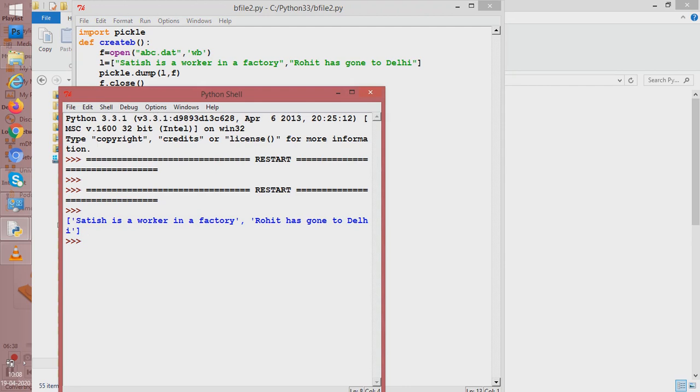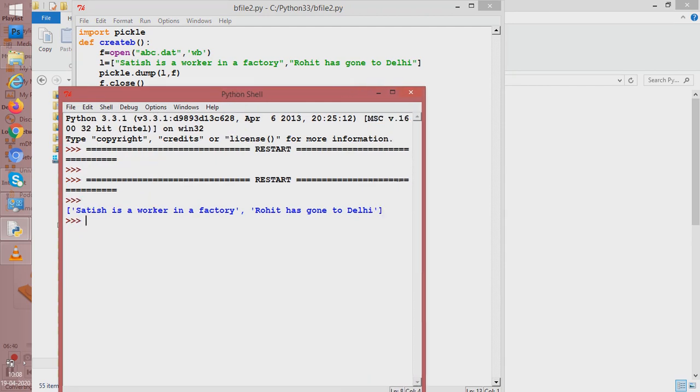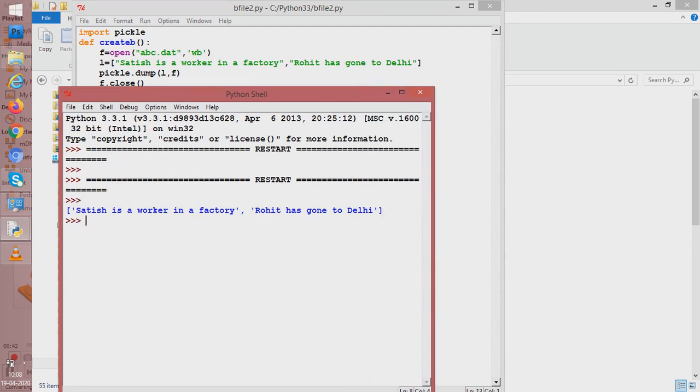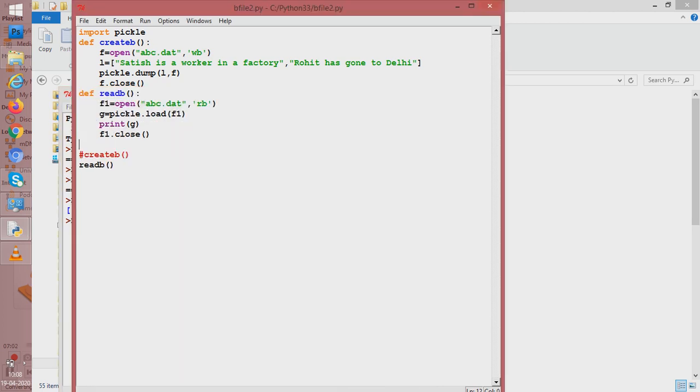See, it works fine. It gives us two things. It gives us Satish is a worker in a factory and Rohit has gone to Delhi. Now the lines are read successfully. In the file we saw many characters were there which could not be understood, but when we extract the things from file through Python, it is successfully extracted and everything is shown on the Python shell, that is the screen. So these things are common now for us.